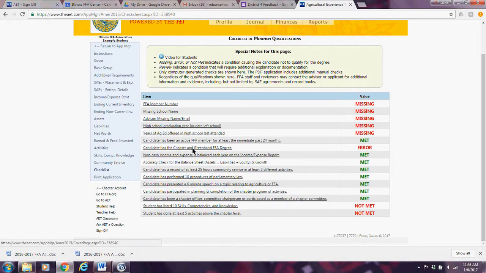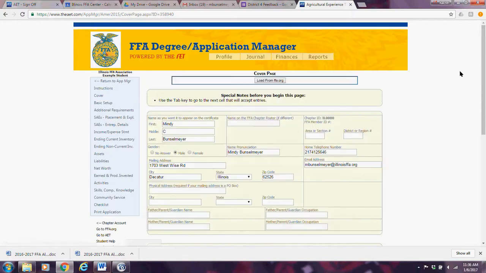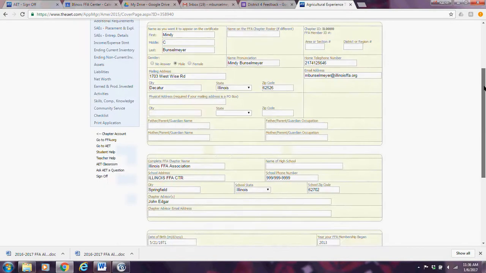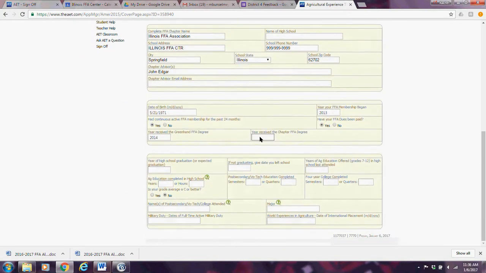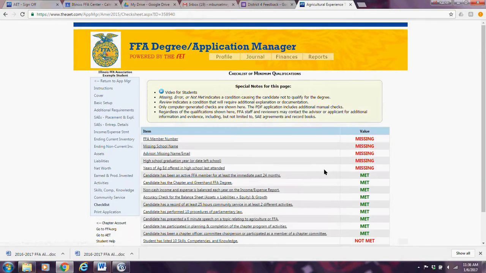Candidate has chapter or green hand degree. So I click on it. It takes me back to that page, and I look down here, and it doesn't have the year that I got my chapter degree. So I add it, and then I go back to the checklist, and now it says met.